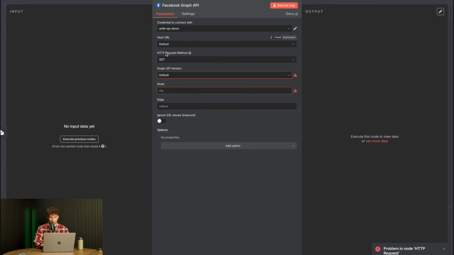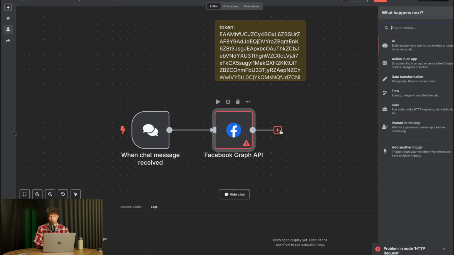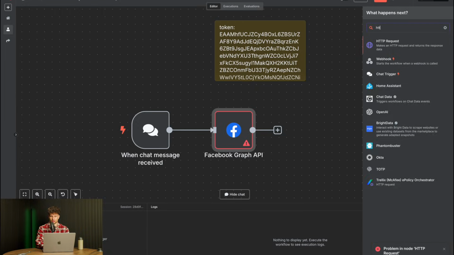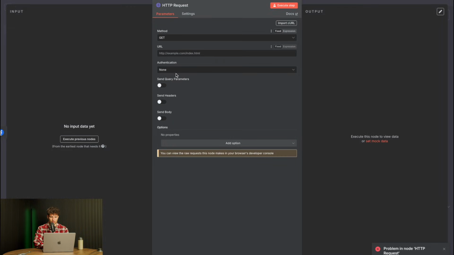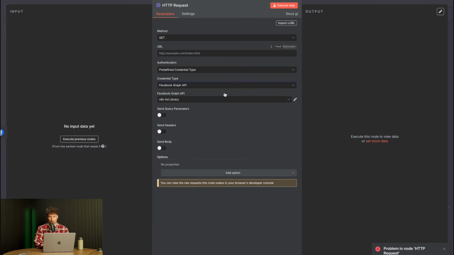So then you can do any of the actual request methods. You can do node, edge. Can't really remember what these are. Would have to reference the API reference document. But the other thing that you can do here now is HTTP request, and you can just get the authentication. You can go predefined credential type. You can do the Graph API. And as you can see, we have the API demo here. So you can actually start to do stuff from here.